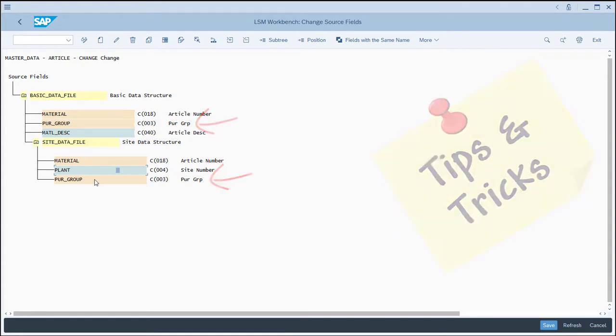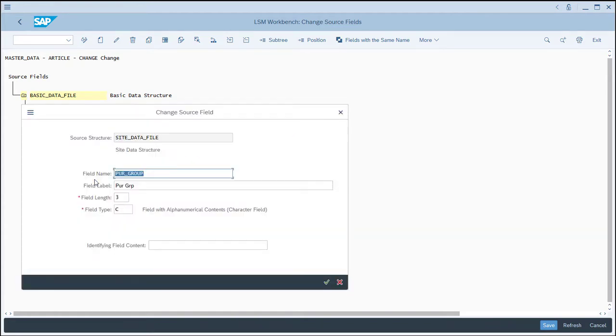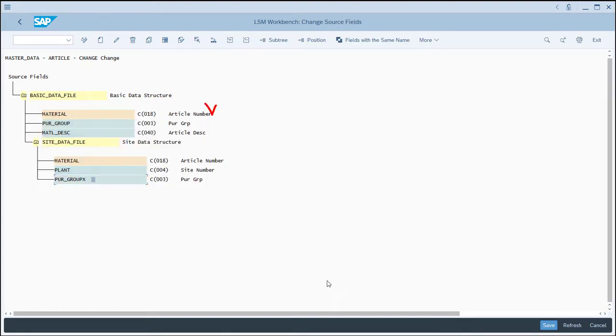So what should we do to fix this? In this case, simply rename the purchasing group field by adding an X at the end. Double-click the field to change it. Now the highlighted fields show the correct key fields. Article number is the only field that links the two source data files. Save and go back to complete this process step.